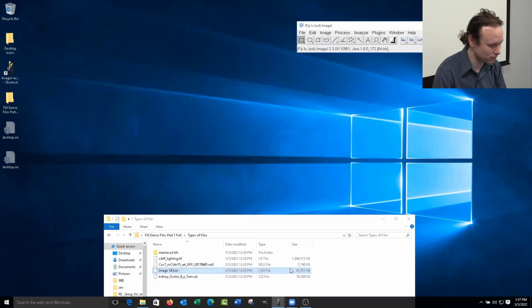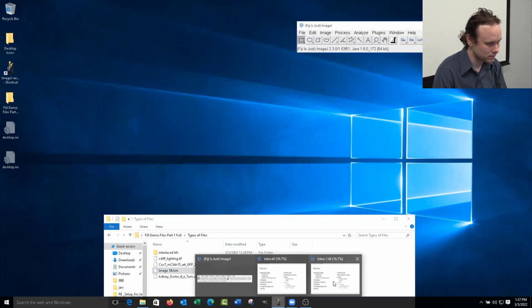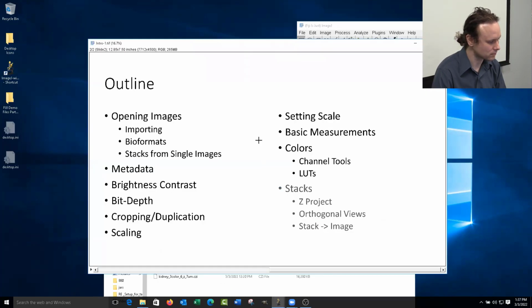Let me verify. I was just going to add one more thing that Evan touched on here, the keep source image and the duplicate.